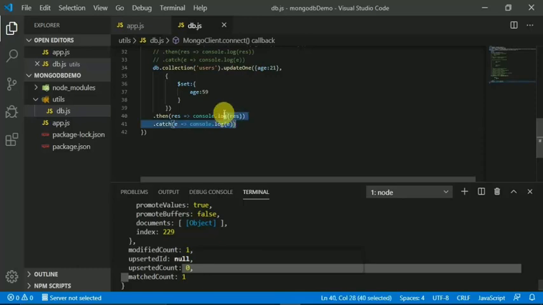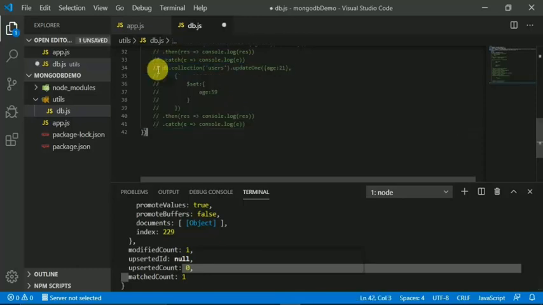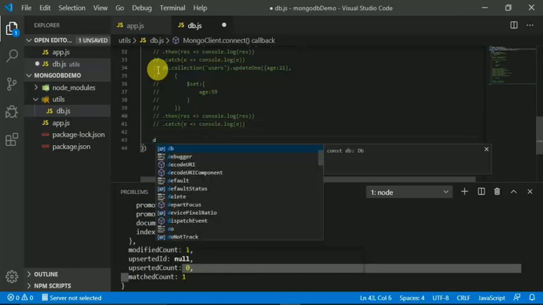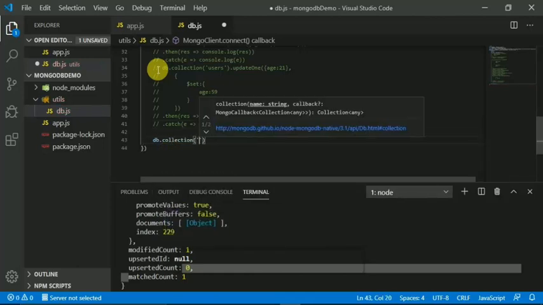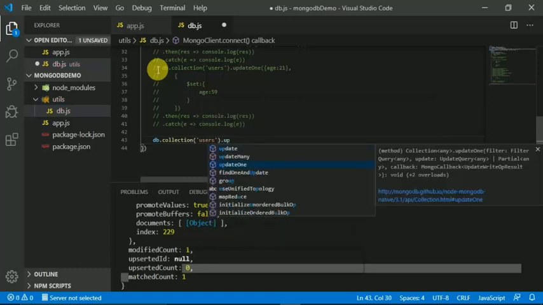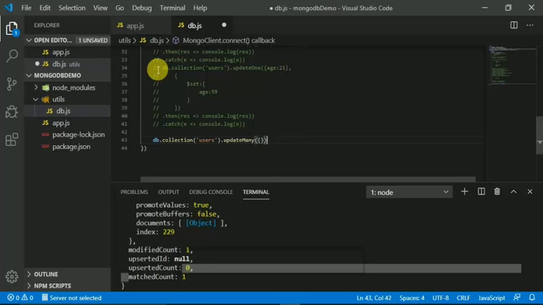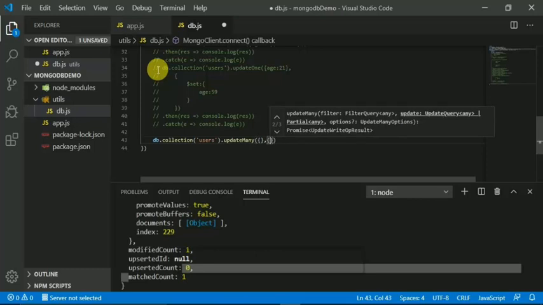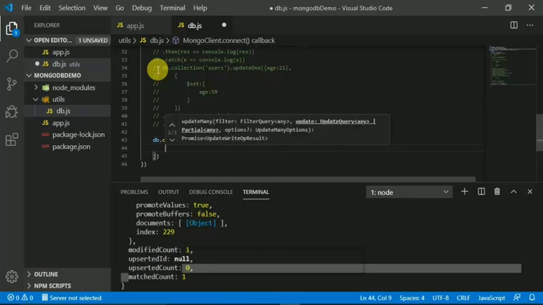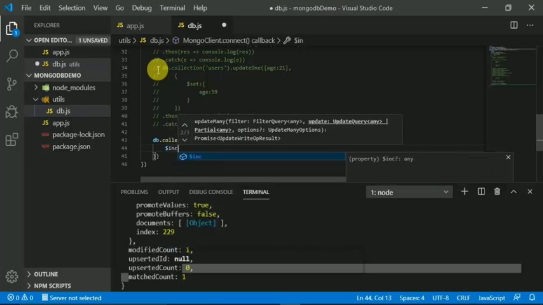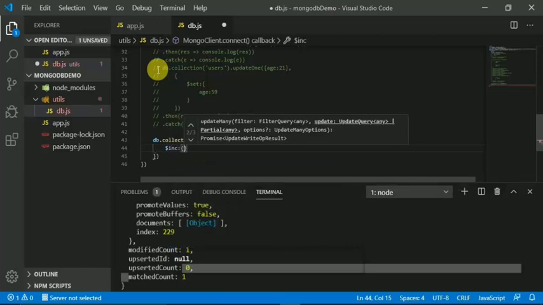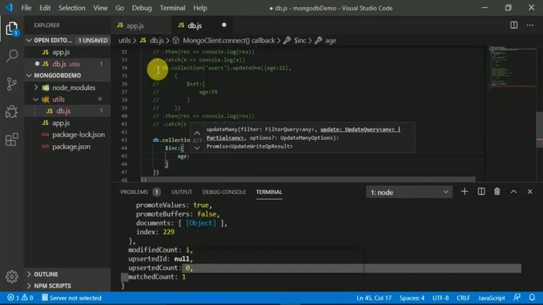For updating more than one document, we are going to use another method, db.collection users.updateMany. If we send nothing as the filter here, it will update all the documents. Let's say we are going to increment all the ages by 1. For it we are going to use $inc with 1, which means we increment by +1, or if we want to decrease, we can use -1. So we are going to use +1.